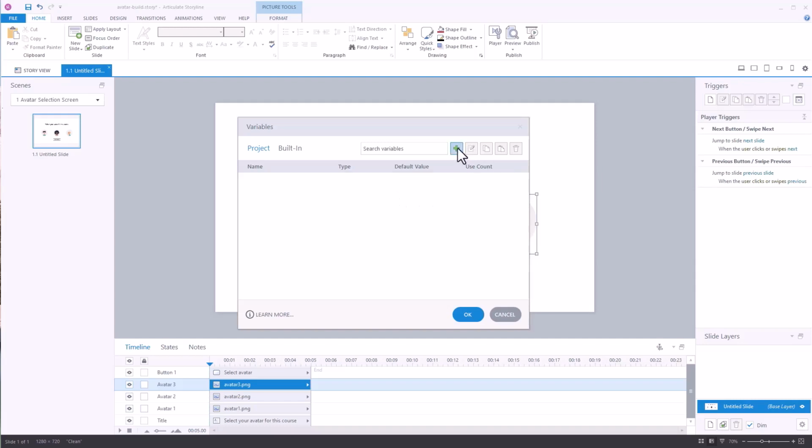So I'll click on the green plus sign and give my variable a clear and descriptive name. For instance, chosen avatar, type text, and the default value is okay if it's empty. Now I recommend avoiding short variable names such as temp, x, or i whenever possible, because it's easy to go down this path, but in the long run having a variable name that explains what the variable does is really important, even if a variable is only used one time in Articulate Storyline. Now, let's click on OK here.